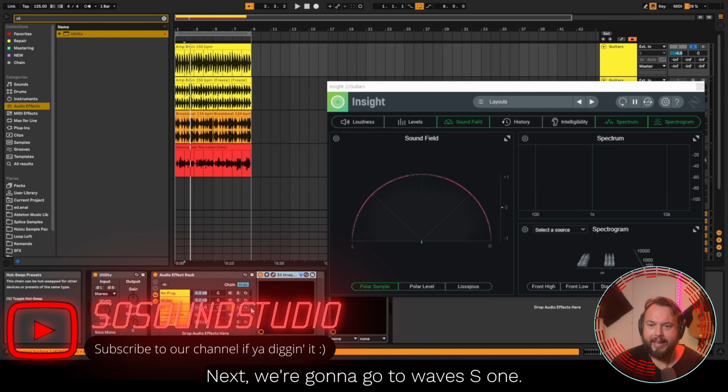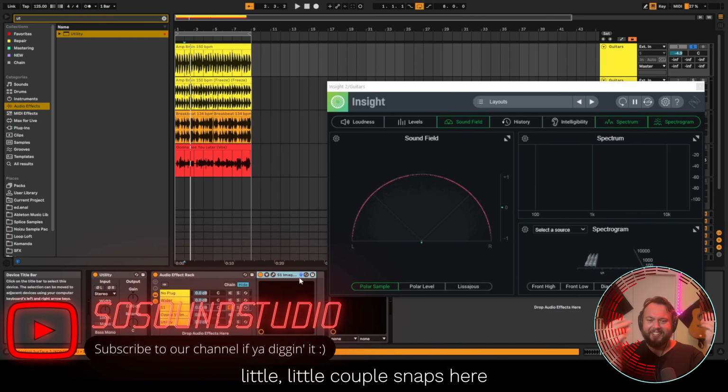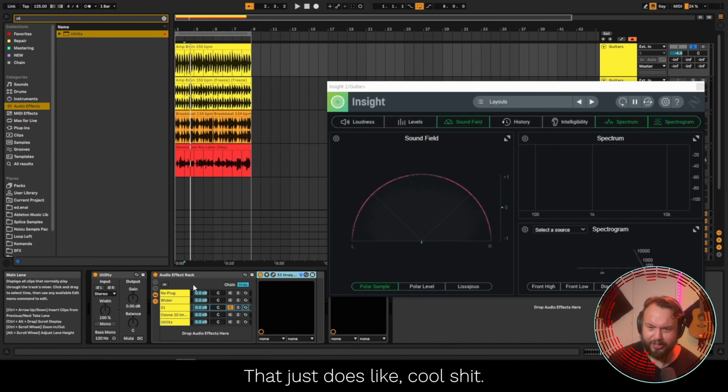Next, we're gonna go to Waves S1. All right. Let's give it a couple snaps here for Wider. Respect to a free plugin that just does cool stuff.